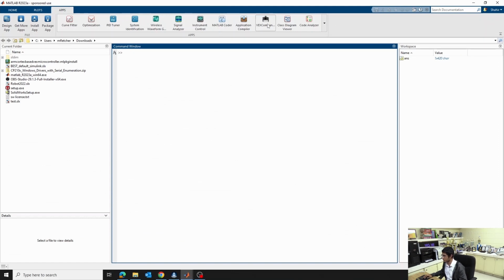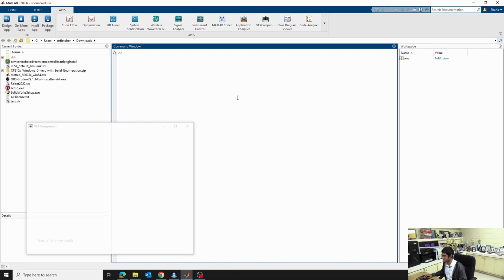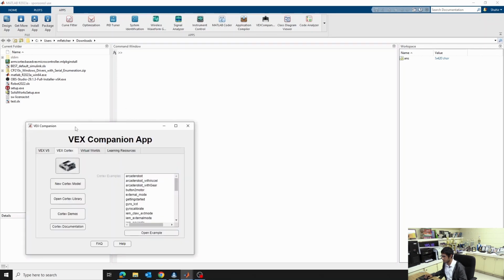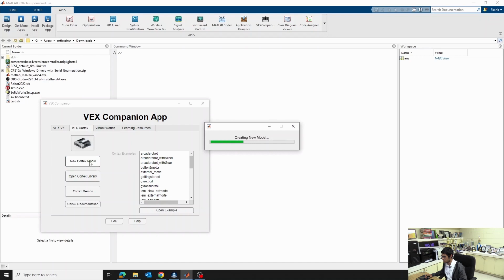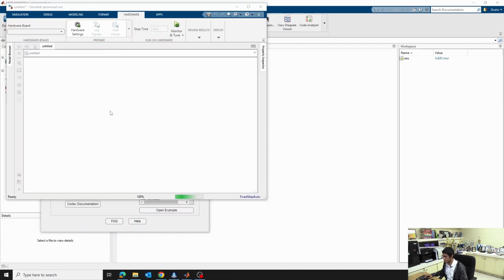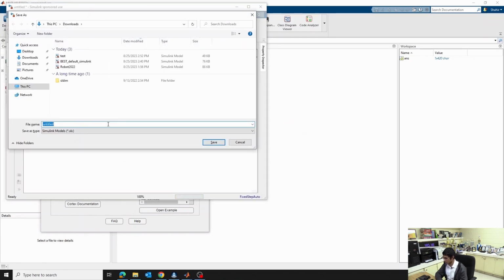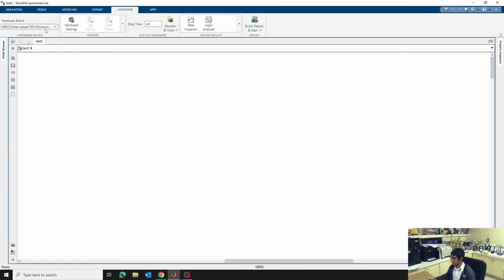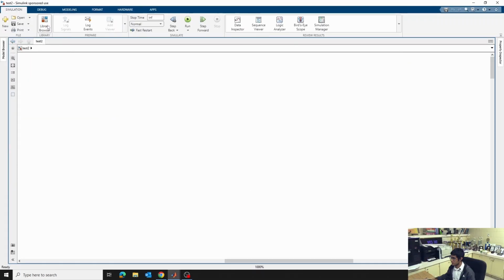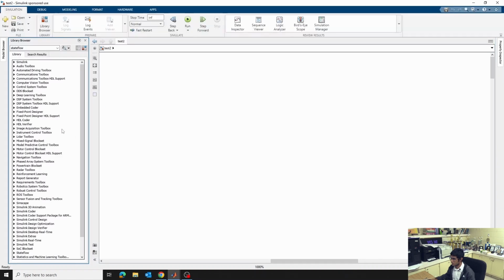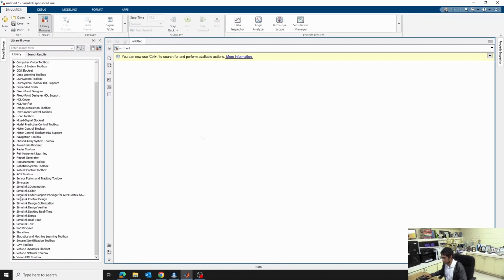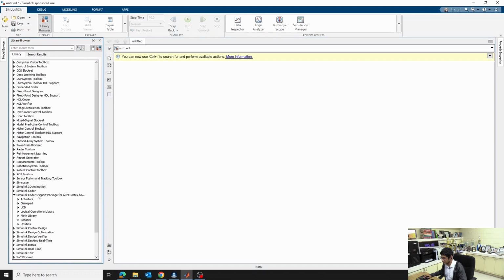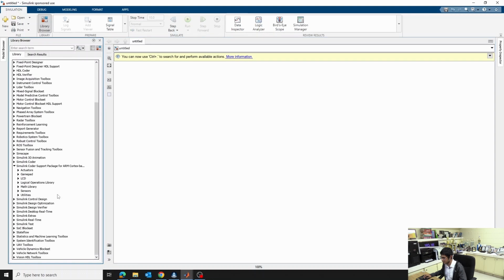In MATLAB, click on VEX Companion app. Under VEX Cortex, click on Create New Cortex Model. And save this with an SLX extension. Next, come over to the Simulation tab and click Library Browser to open up the Library Browser. All the components you need are in this Simulink Coder Support package for ARM Cortex.